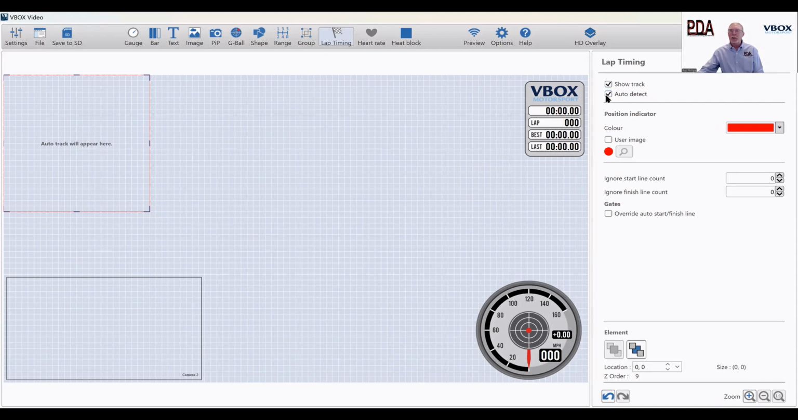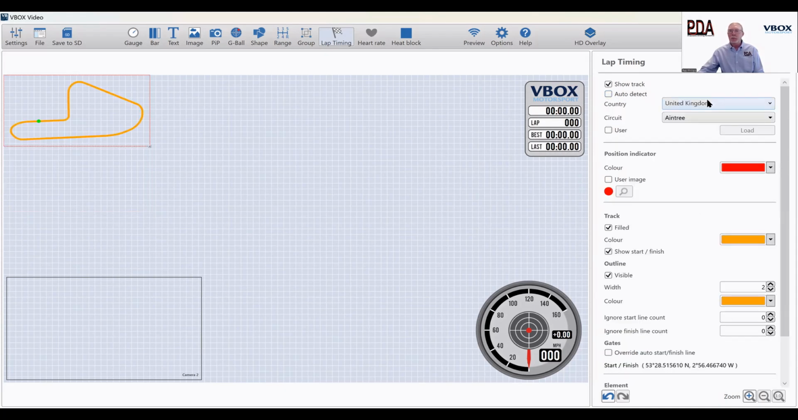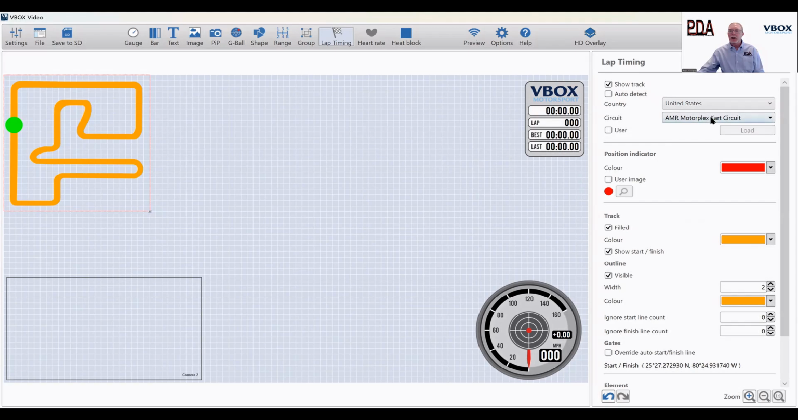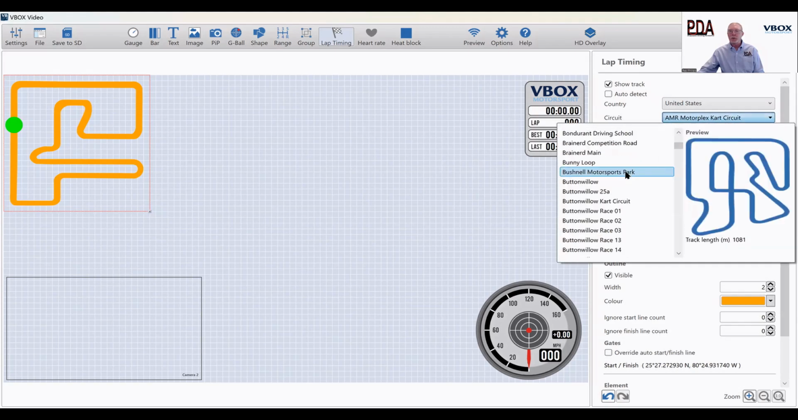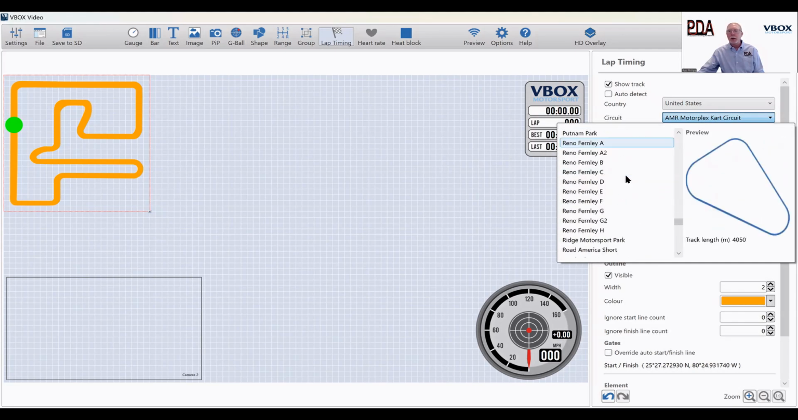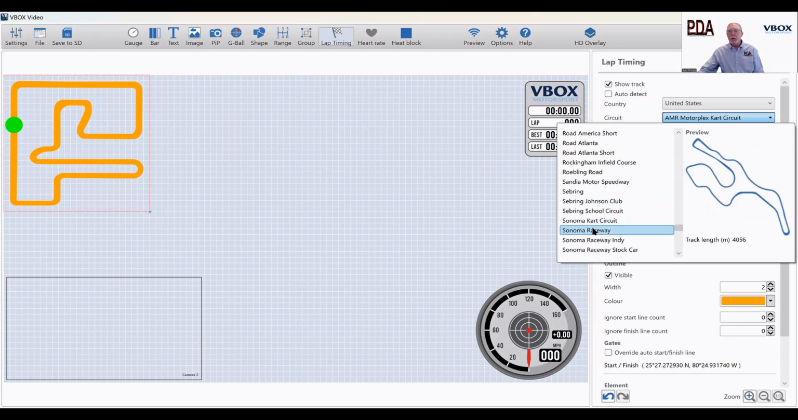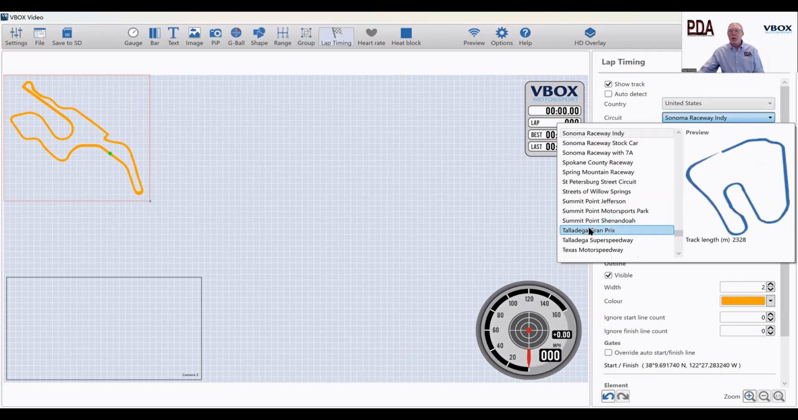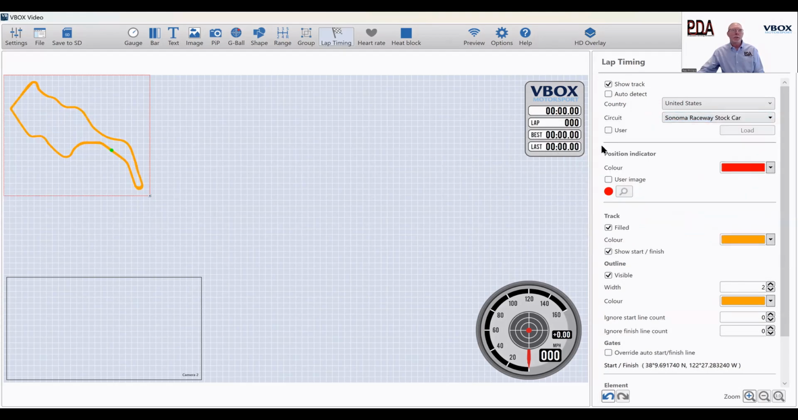So you can uncheck this and then choose the track you want. So I go to United States. I know that Sonoma has a number of tracks, so I'm going to look at that. So come down to Sonoma. Let's say I'm doing the Indy circuit, and all these tracks are fairly similar. So if I choose the stock car version, then that's what it is. So you may have to manually change these because the start finish line isn't changing.